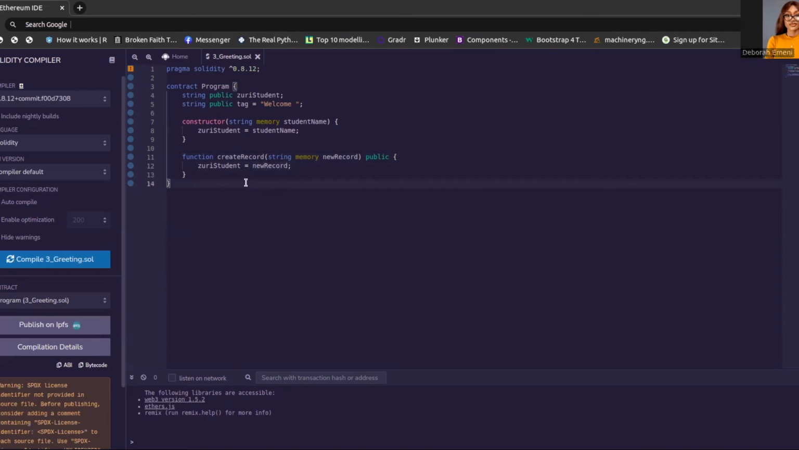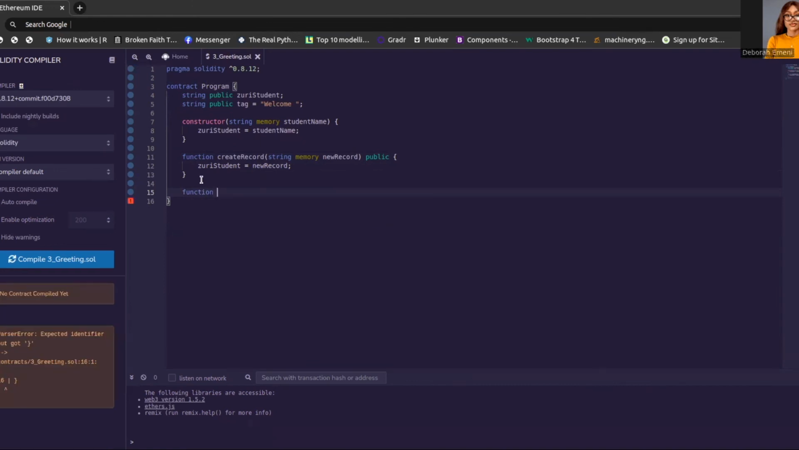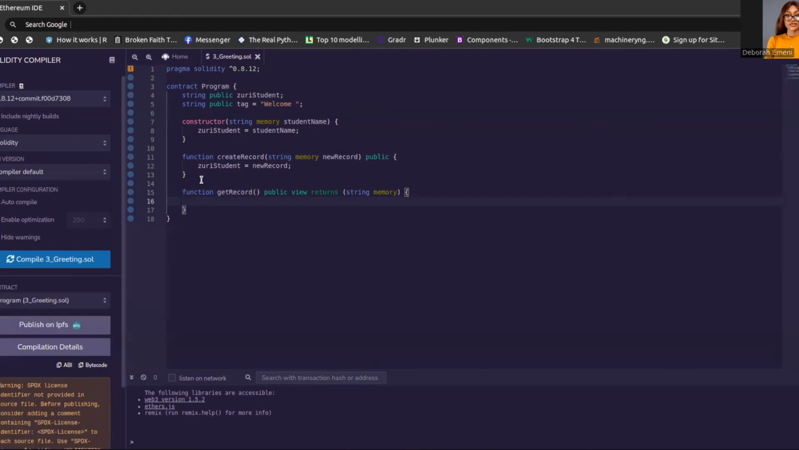The next thing to do, we're going to declare another function called get record that would get our record, with a public qualifier and view qualifier, and it returns a string. So it's going to return a value of type string saved in memory. View basically means that the function does not change any data on the blockchain.